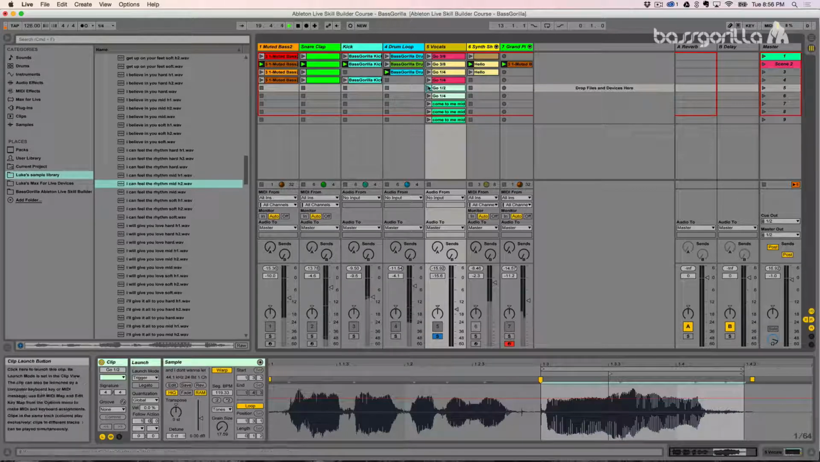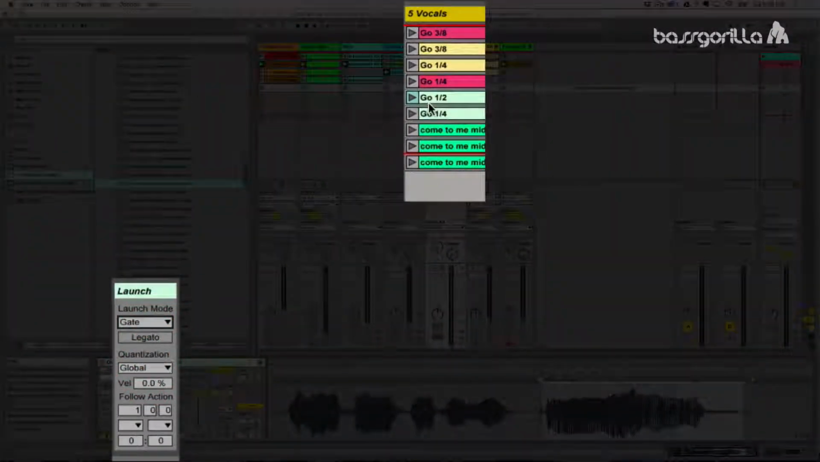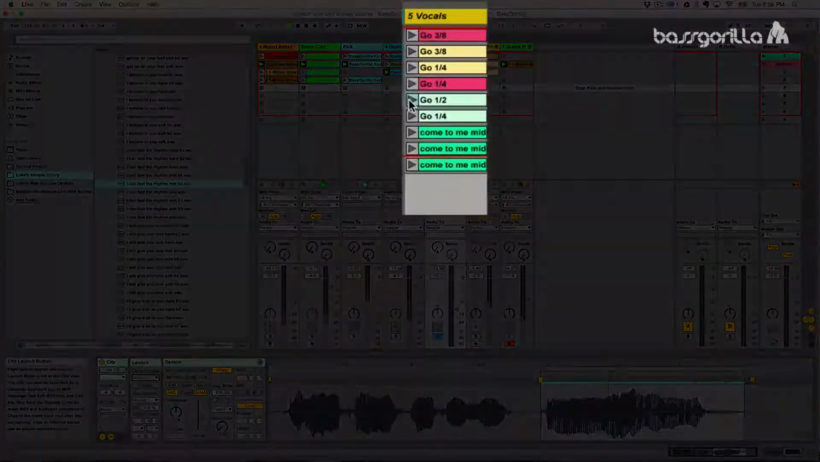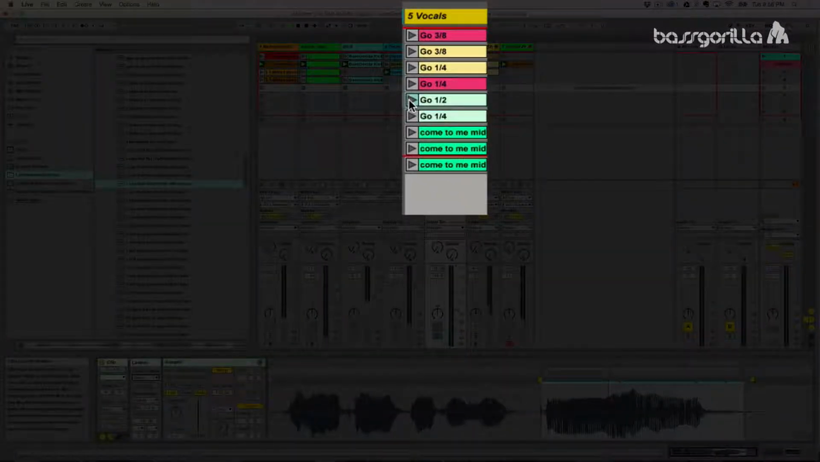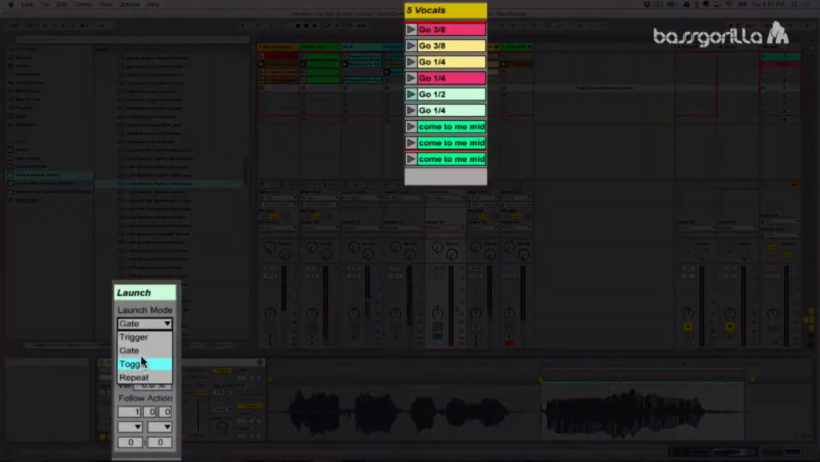So when I release the button on my mouse, it is ignored. That doesn't do anything. But with gate, what happens is when you click down on your mouse cursor, it's going to play the sample and keep playing it. And when I release the mouse cursor, it's going to stop playing it. Release. Okay, let's do that one more time. Release, and there we go. So that's gate. The next launch mode we have is toggle.